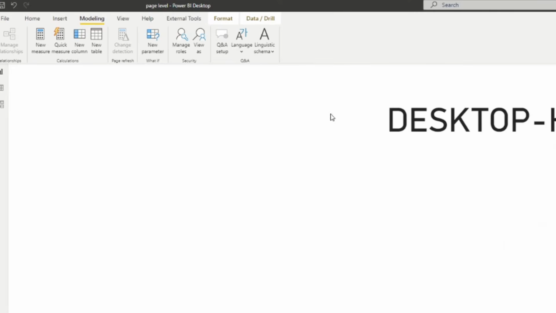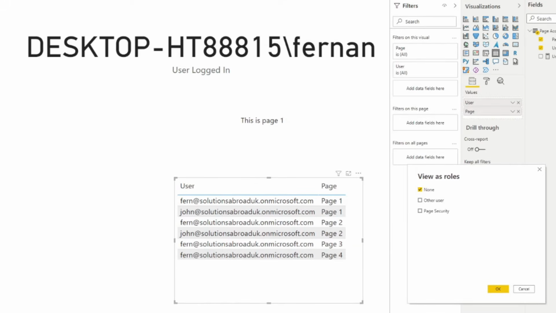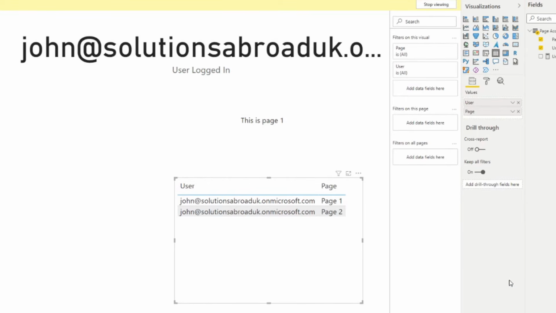We can actually preview it straight here in Power BI Desktop, but I will show you how it looks in the Power BI service as well. So we're going to click View As. This will allow us to look at how this page would look if someone else is logged in. We're going to try John, so we're just going to enter John at Solutions Abroad UK. If we now hit OK there, this is the view that John will see when he accesses the report. So he will have the 2 pages here, which is what he has access to.